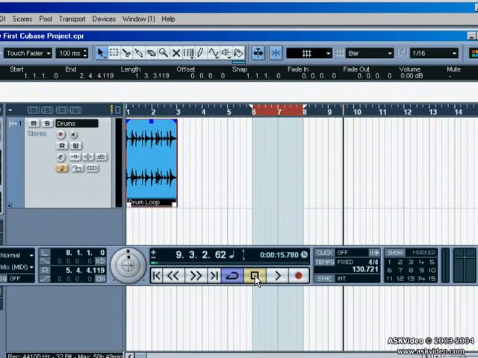This is great because if you want to delete a section, you can kind of see, okay, well, if I skip from here to here, is it going to sound good? And if it does, hey, that's great. Now you can erase the part you don't want.